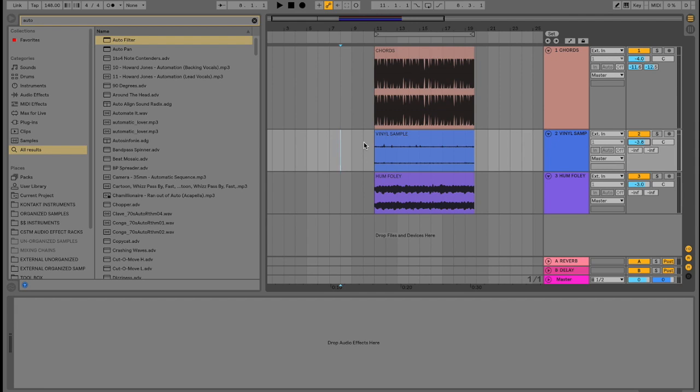The key here is to mix in the ambience at a very low volume so you can't really hear it when it is playing, but you notice that it is missing when it is not playing. For our example, we are going to add in a vinyl noise sample and a hum Foley sound.